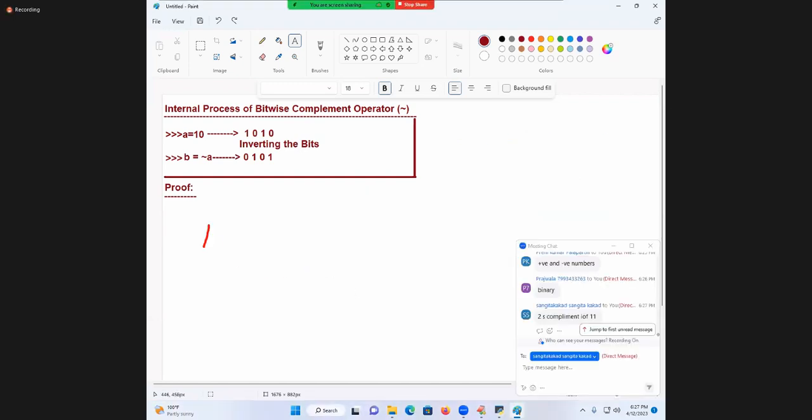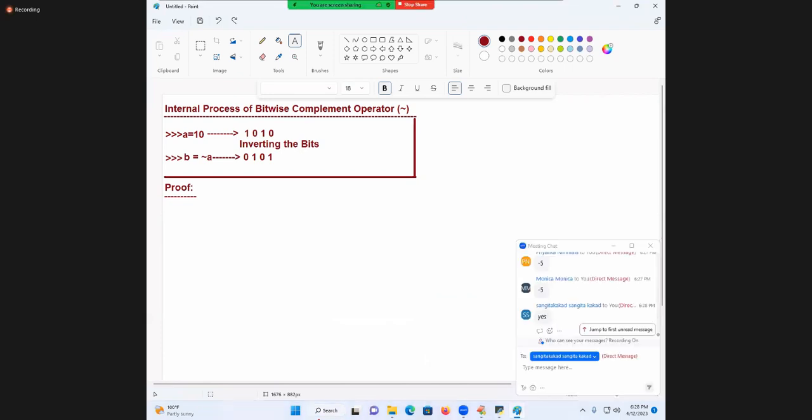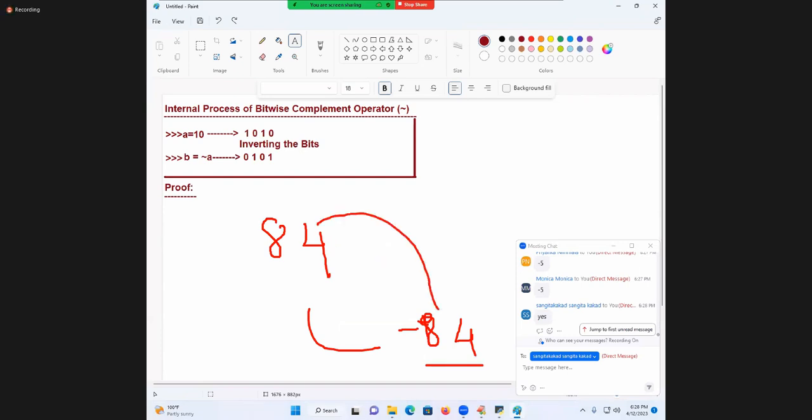Finally, suppose I take 5. What is the negative number of 5? Minus 5. Minus 5 is the two's complement of 5. Every negative number is the two's complement of the given positive number. So whoever you are, any student, today you need to get this concept. Shall we start? Say I write something like 84. What is the negative number? Minus 84. What is the relation? It is the two's complement of 84.